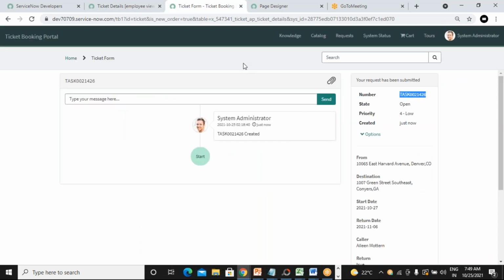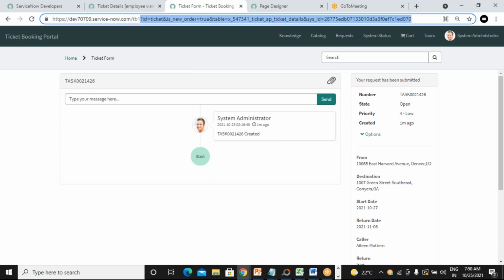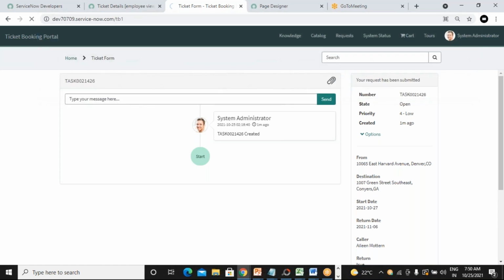So this is how, with a simple form, we can give access to a user, and the user can make use of this form and submit a request. Here in service portal we didn't write any code in HTML, CSS and AngularJS. We just created a record producer and called that record producer in service portal. So any questions or any concerns, let me know.